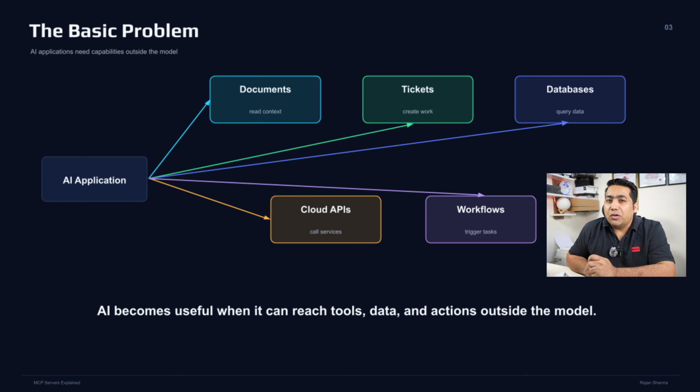AI applications are useful when they connect with the outside world and are able to interact with it. A model may need to read documents, create tickets, query a database, call a cloud API, or trigger a workflow. The model itself does not magically know how to do all of it, but it needs a structured way to reach those systems. So the basic problem is this: an AI application needs access to the tools, data, and actions outside of the model.